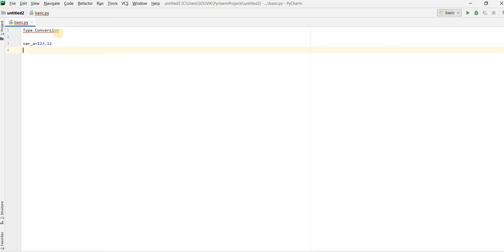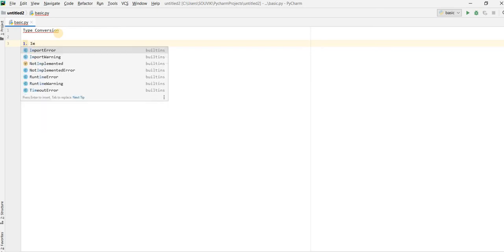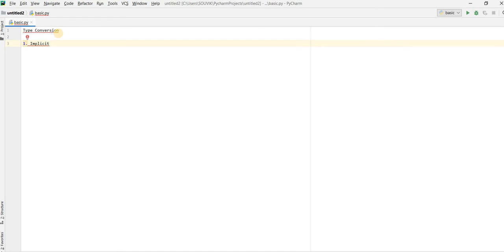Okay, now there are two types of type conversions in Python. First one is implicit and second one is explicit. Now in implicit conversion, Python automatically converts one data type to another data type without any involvement of a user. Okay, Python does it automatically.